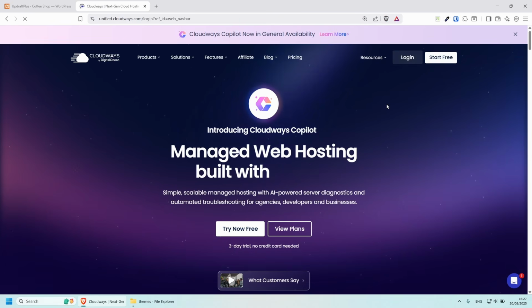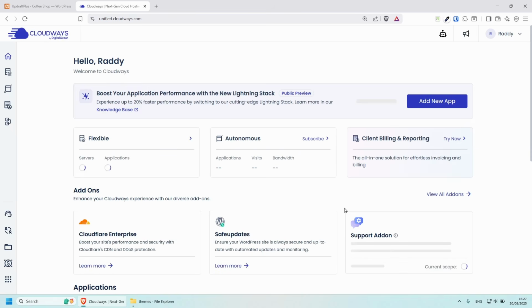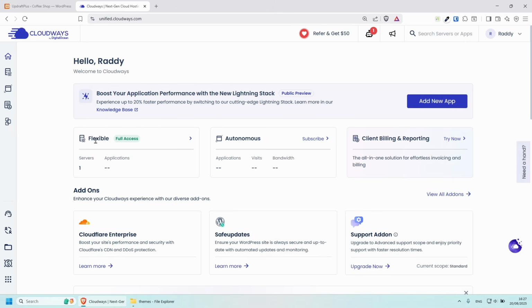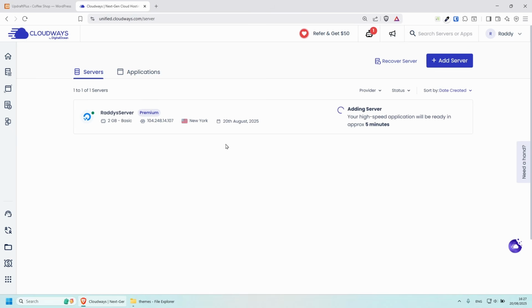So I'm going to log in super quickly. And for this website, we can definitely use the flexible servers because we don't need to scale in anything like that. This is for the autonomous applications here. So let's go with flexible. I've already started another server here, but let's add a new one.